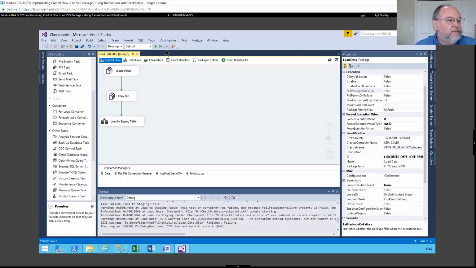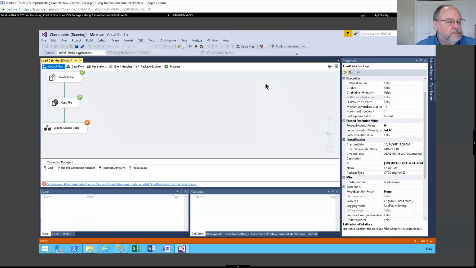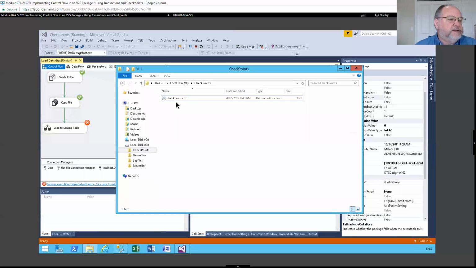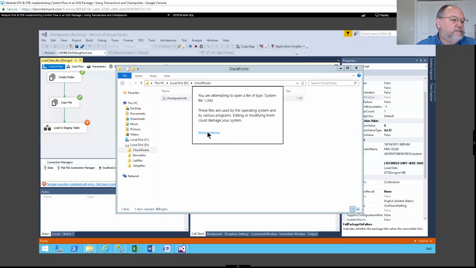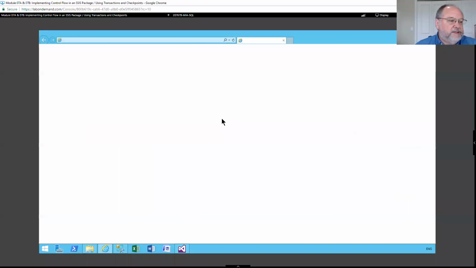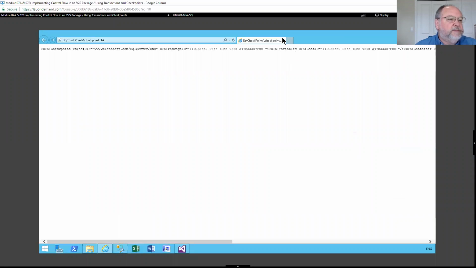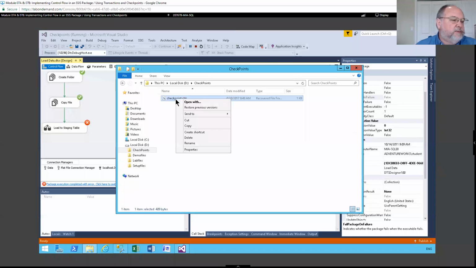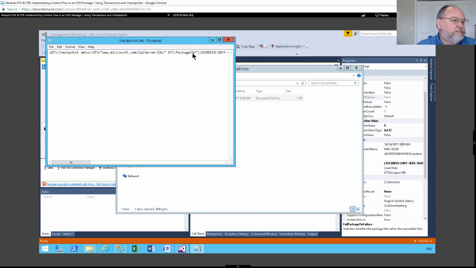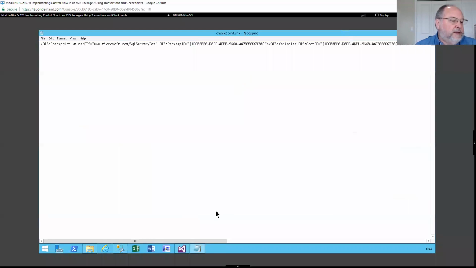Again, it's going to fail. Same error. If I go out now, that file exists. If I open that up, let's use Internet Explorer. It's an XML file, and that was a bad choice. Let's open it up with Notepad then. And it's not particularly easy to read.